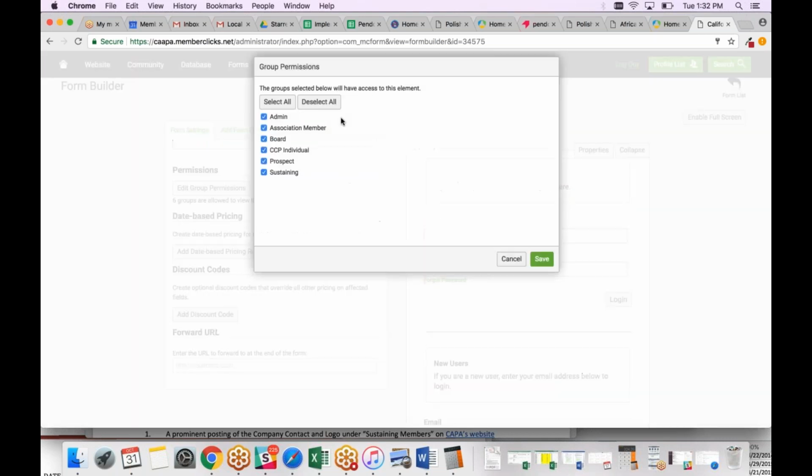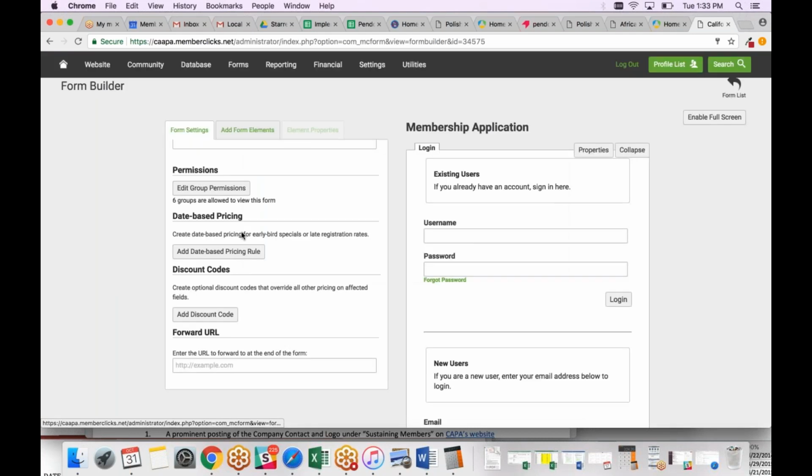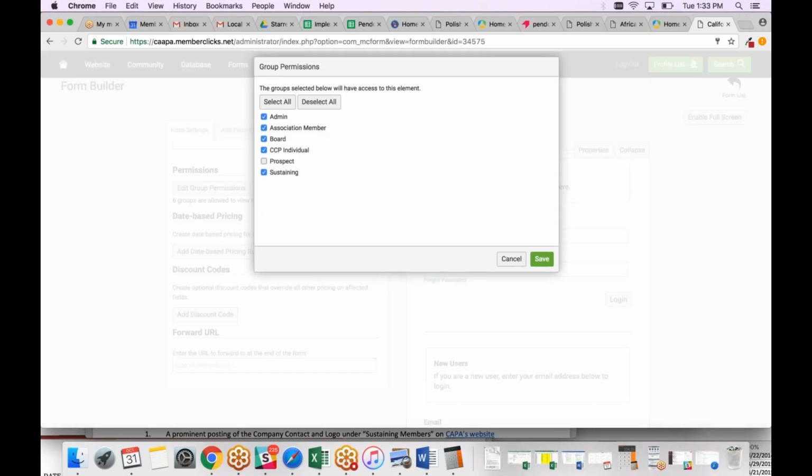Then we have group permission. This is who can see the form, period. Who's allowed to see the form. If for some reason specific individual member types can't see it, then in that case, you would just uncheck that individual member type. And they wouldn't even be able to access the form. Does that make sense?